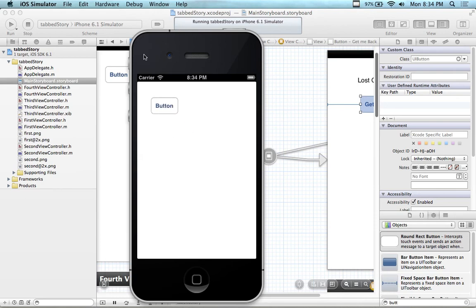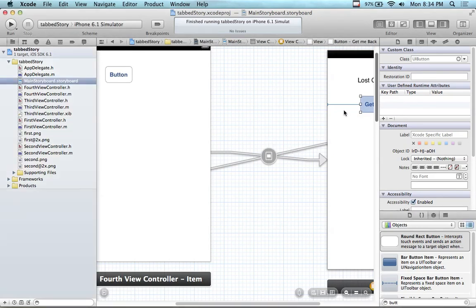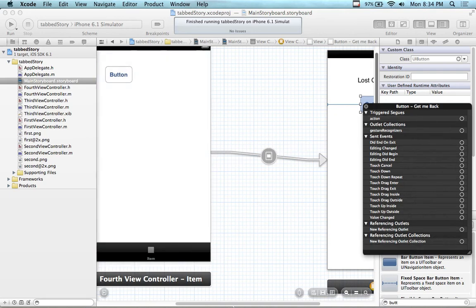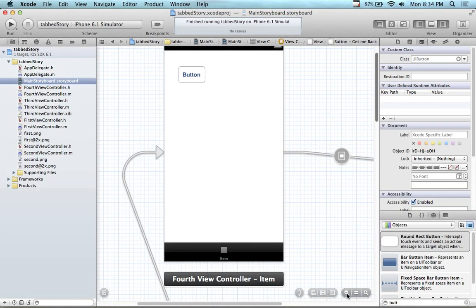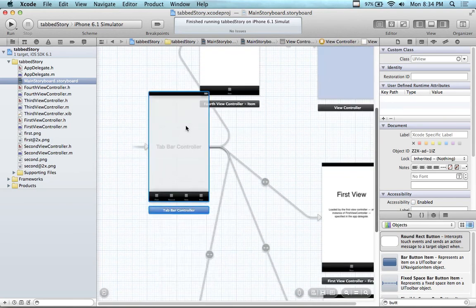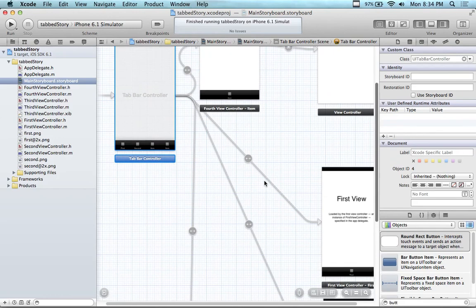Actually, we can do this. You know, I can fix this, actually. I can get you back. Get you back. Let's see. Get rid of you here. Your action is going to be triggered. So we're going to go back to you. I'm going to make them go back to the tab bar controller, who's going to load up the first view.